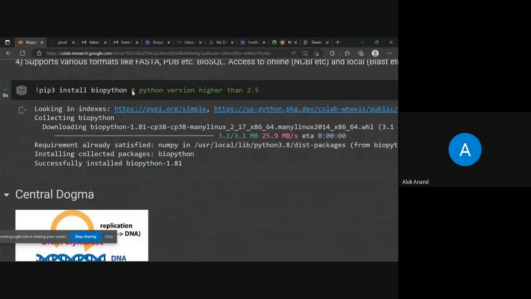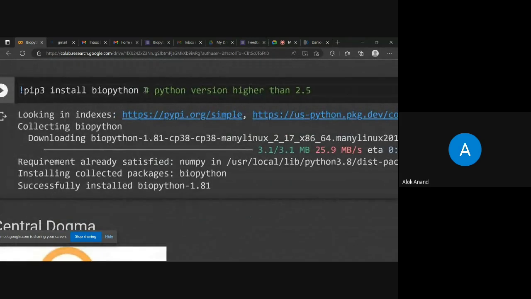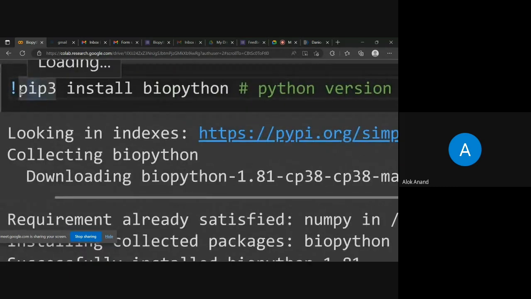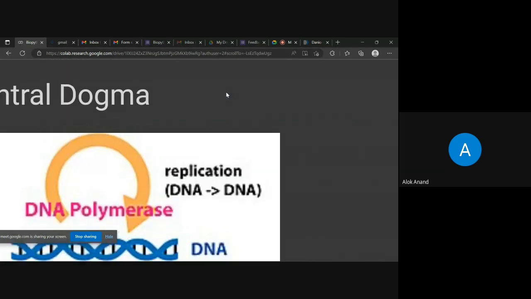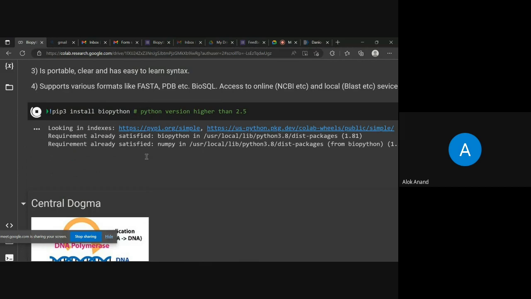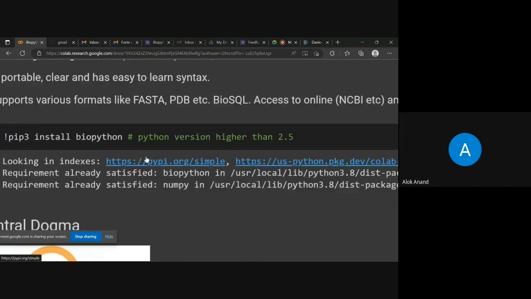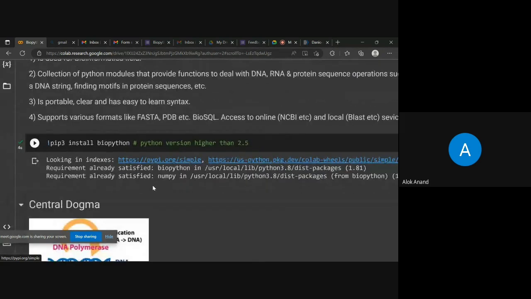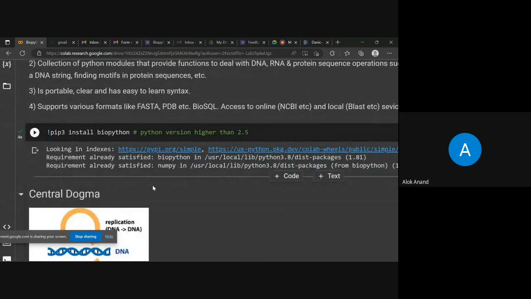So to start working with BioPython, first of all, you need to go to your terminal and write an exclamation sign, pip3 install BioPython. Now it will install BioPython for you guys. We are working on Colab, that's why it will install very simply.